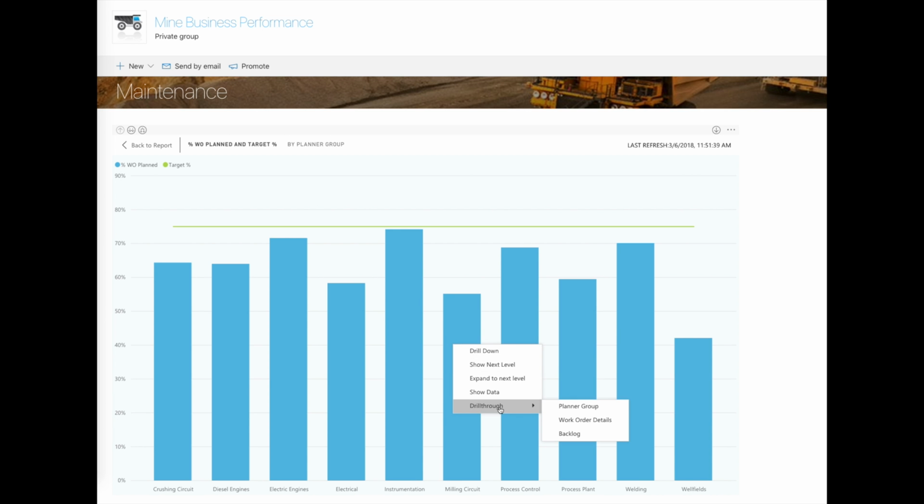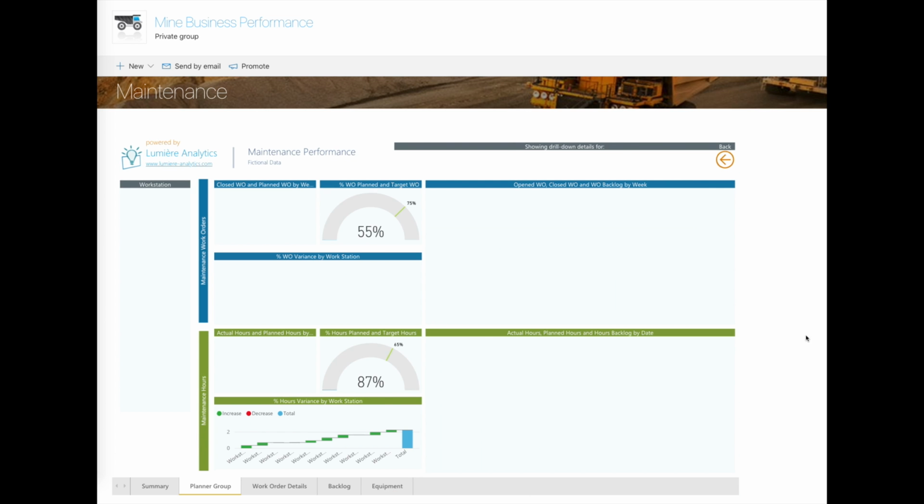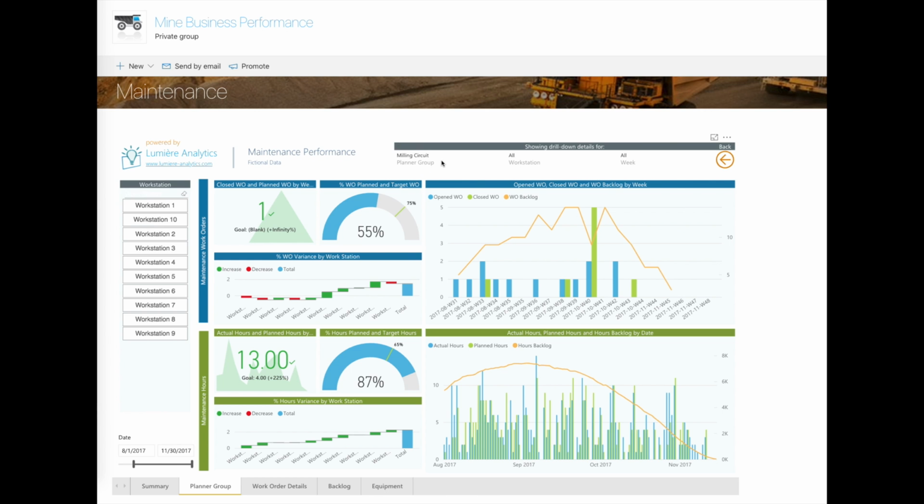Drill down to a planner group screen to better understand the performance of individual workstations on the group.